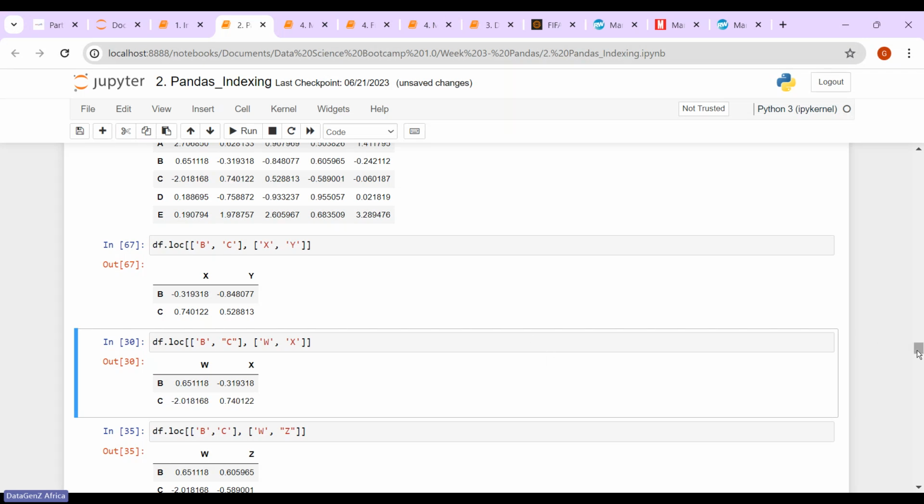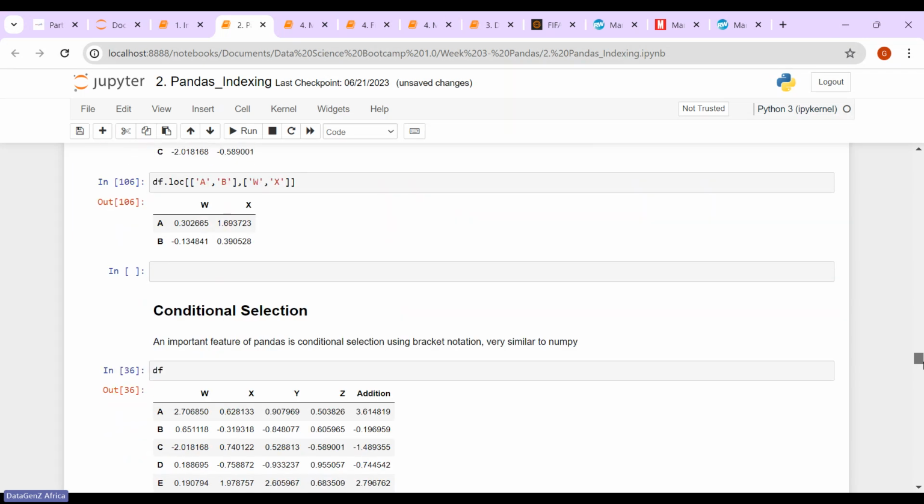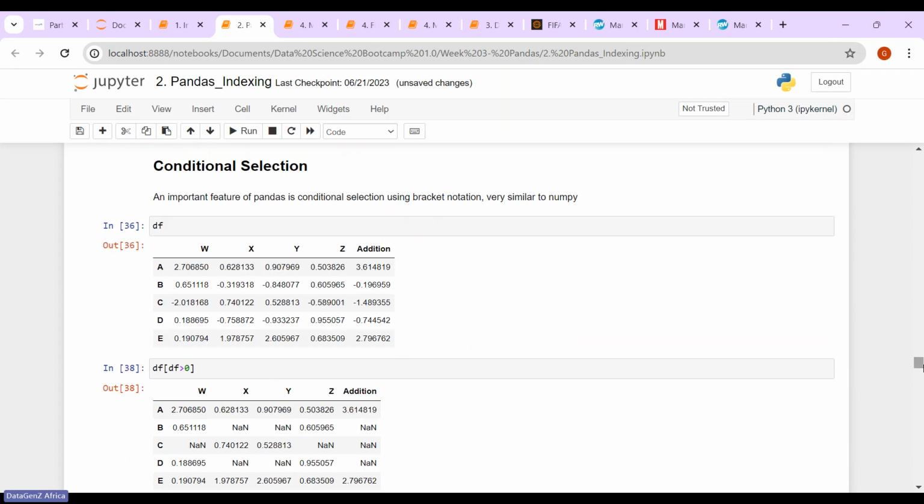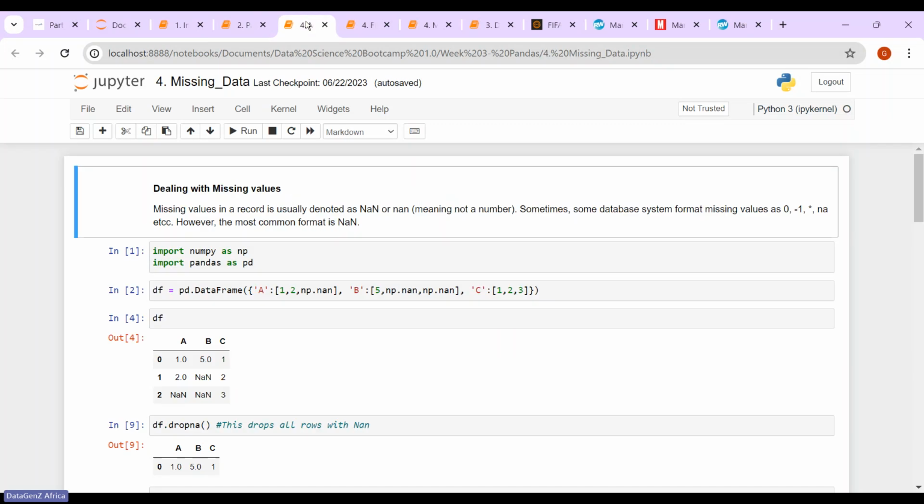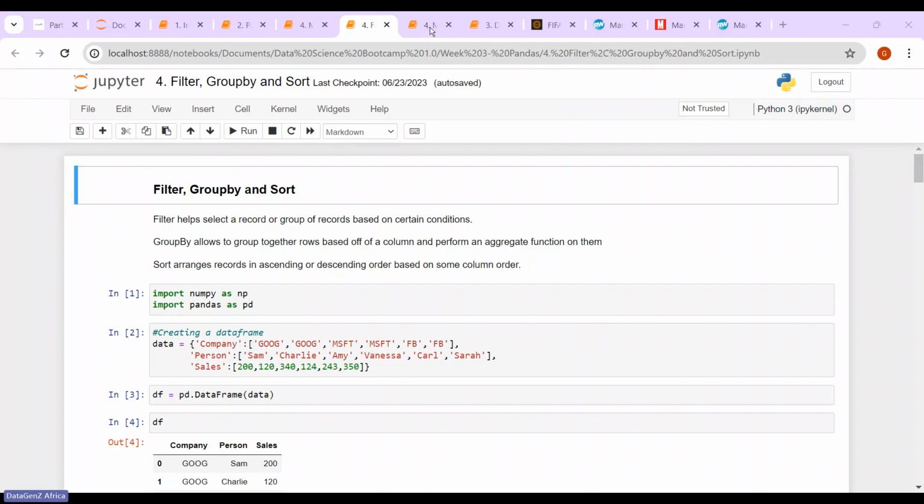All right. So we're going to move further to conditional selection because of our time. I want us to touch on filter and group by before we close today. Filter and group by, yeah. And then merge as well.